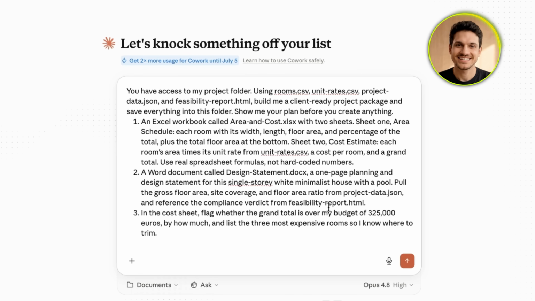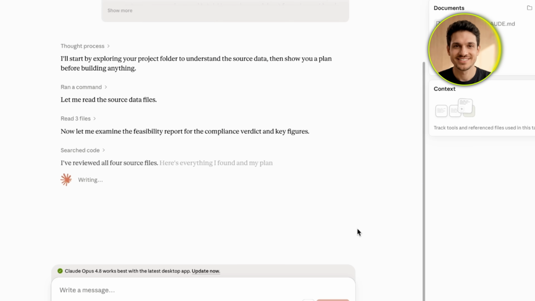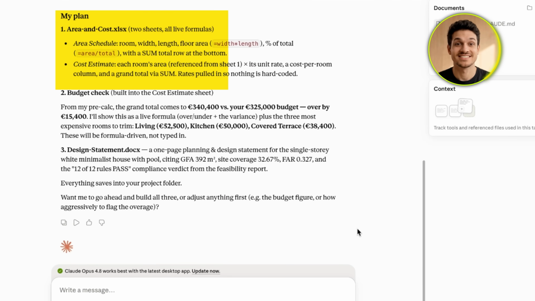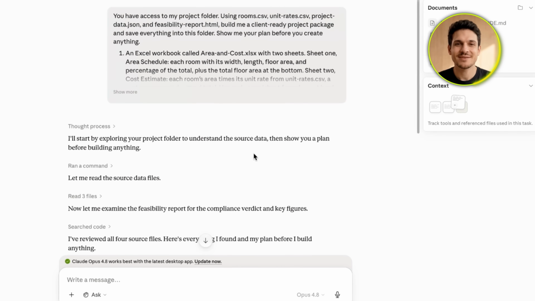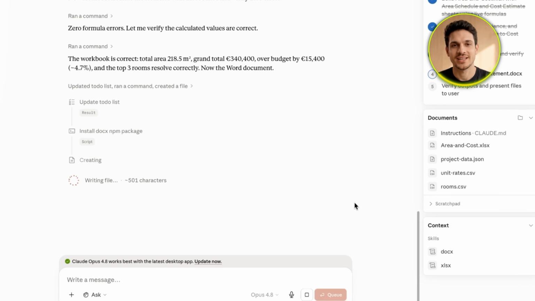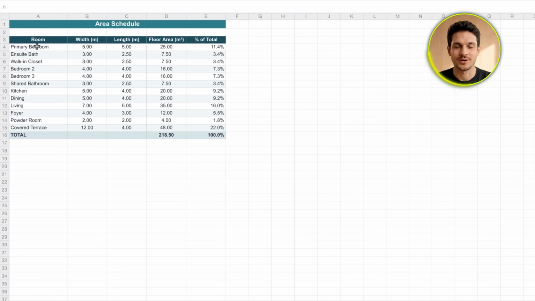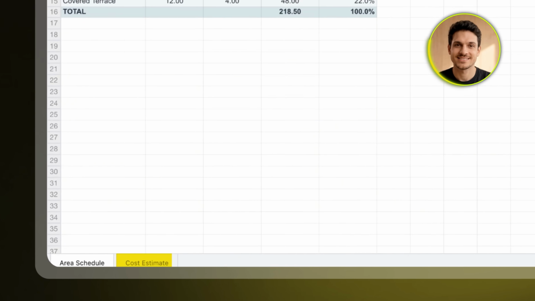In this case, I'm asking it to put my project paperwork together. It reads through all my files, and before it builds anything, it comes back with a plan of exactly what it's going to make. It also stopped to ask me one quick question. Once I answer it, Claude starts building. A short while later, 2 finished files show up in my folder. The first is an Excel workbook with a full area schedule and a cost estimate inside it.